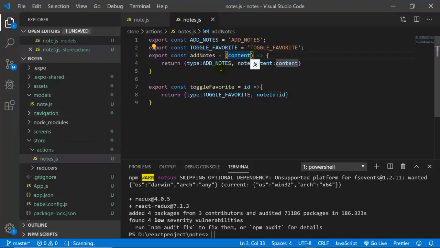Now we create two actions. One is add node and the other is toggle favorite. So the add node is we just need to add the content, and toggle favorite is we need to know the ID of the selected node, so we can toggle to favorite or non-favorite. We're using this constant to make sure that if we want to change the name of this one, it will change all together throughout all the app, rather than we have to change it each one by one. So this is why we need to use the constant here.